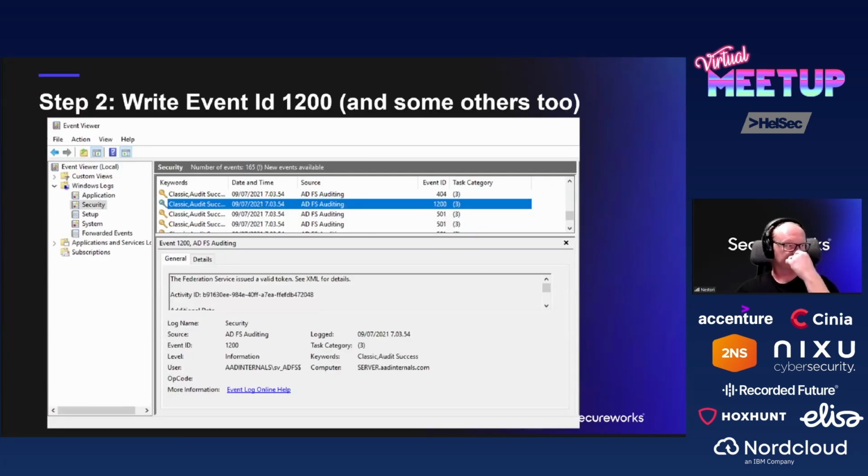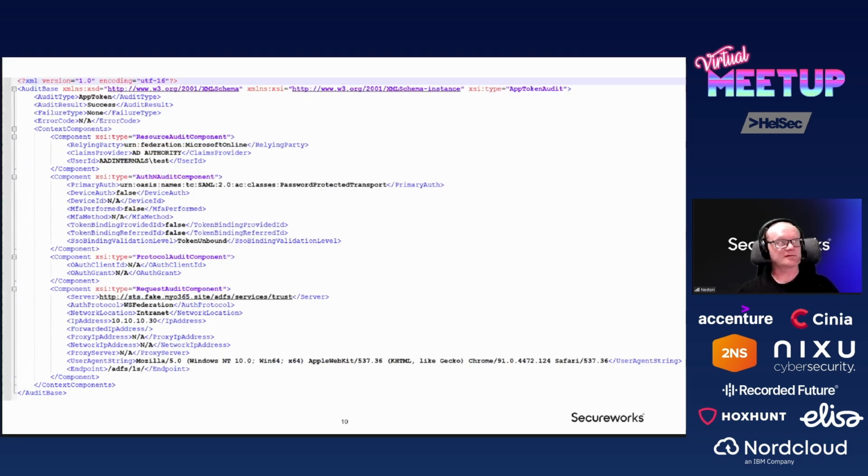Yes, so this is the same in the slides, and besides the event 1200, there are also some other events which contain information about the user. And here's that event 1200 in XML format, which is a little bit easier to read. And here's some interesting information. For instance, we have the IP address of the user and whether the user logged in inside the on-prem network or was outside, like through a proxy.